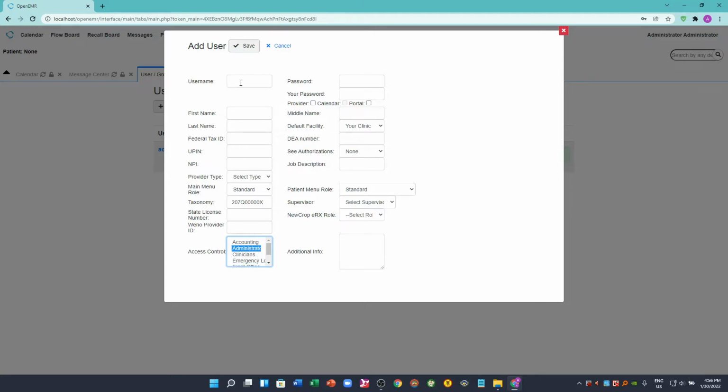So the first thing is I'm going to create now the username. So I'm going to assign admin. Before we proceed with the password, I'm going to check first the provider, the calendar, and portal. So I'll just assign the name admin for the different name requirements. Okay, so those are some of the basic data that we need. The password is your new password that you're going to assign to your new admin account.